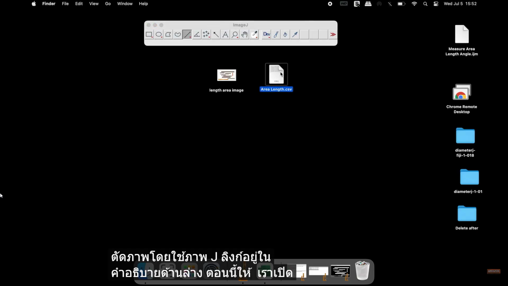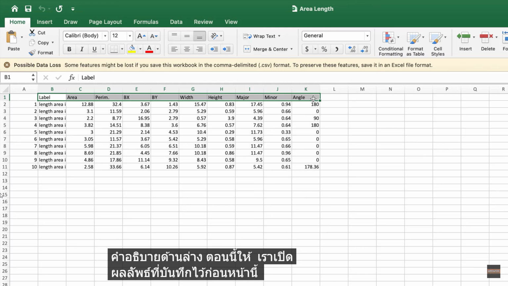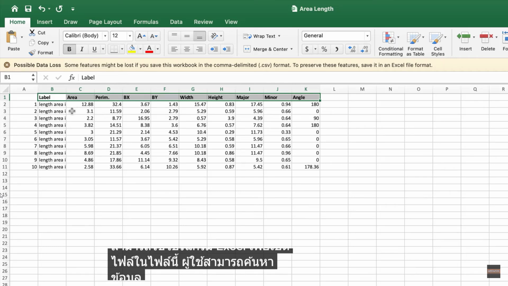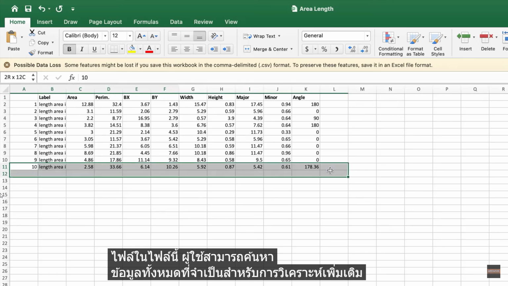Now, let us open the result that was saved earlier. Users can use an Excel program to open the file. In this file, users can find all the data required for further analysis.